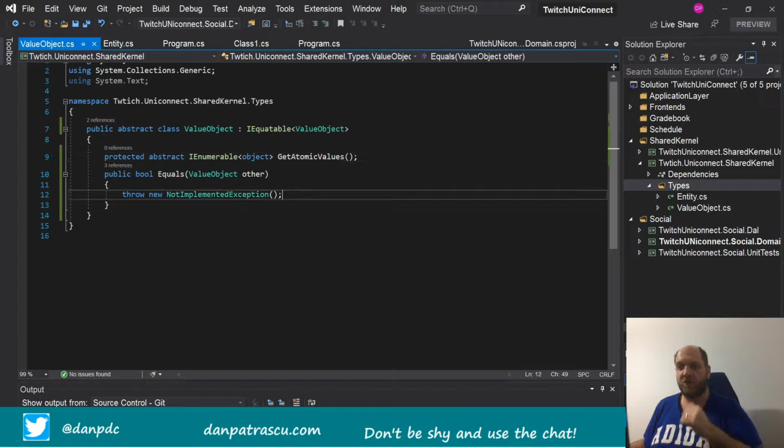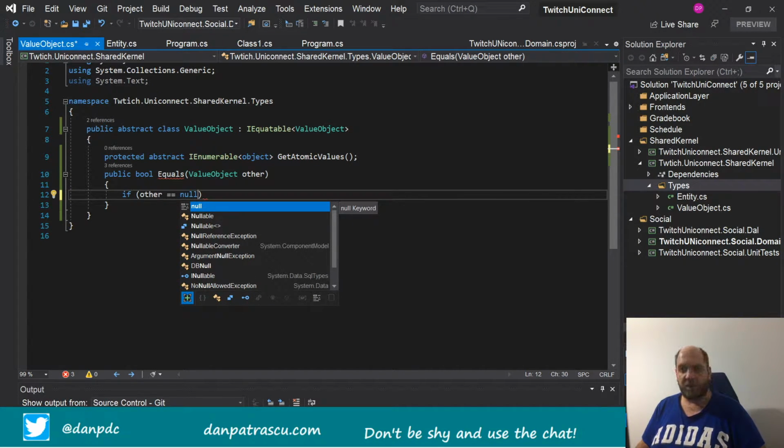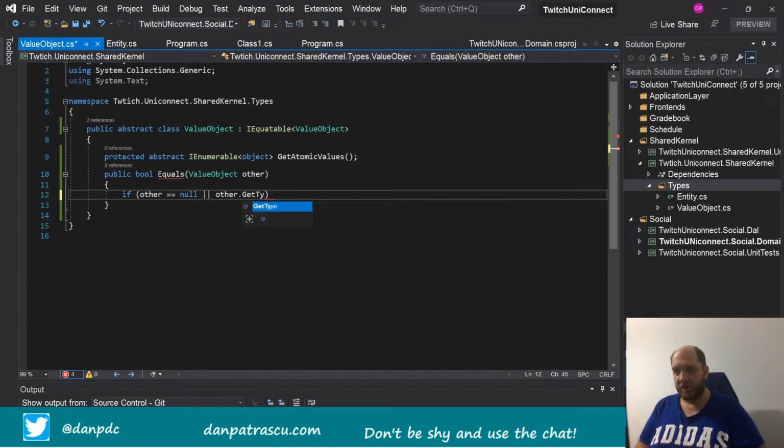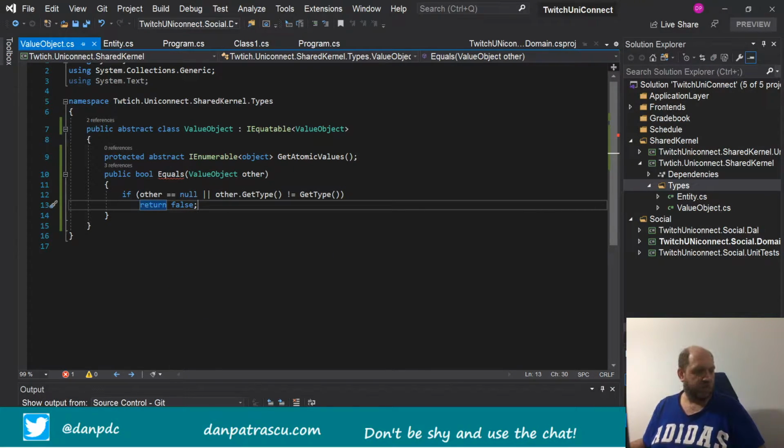So now we can start to implement what equality means for our value objects. First, it's fairly standard: if other is null, or if other.GetType is not equal to GetType on the current object. Sorry, it's not JavaScript, so it's not triple equals. What this means is that, in order to have a valid equality check, value objects should be of the same type. This is why we have this here. In this case we'll simply return false, because it's clear that our objects are not equal.